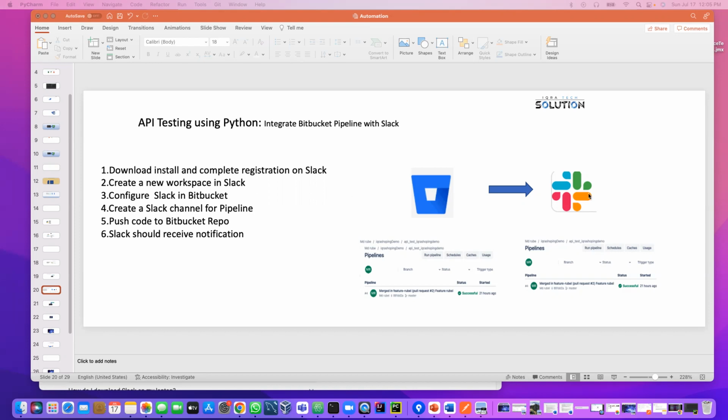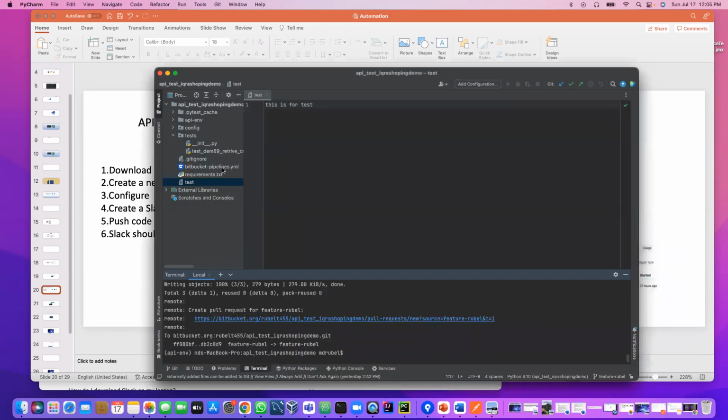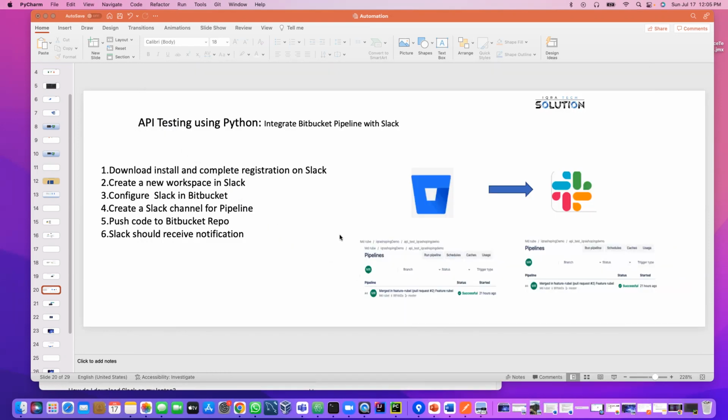After all the configuration is done, we will create another simple test case or modify something. Then we push our code to Bitbucket. As soon as we push our code, the pipeline should be triggered, and after it's successful, we should see the message in Slack. Okay, so that is the goal for today. So now let's get started.